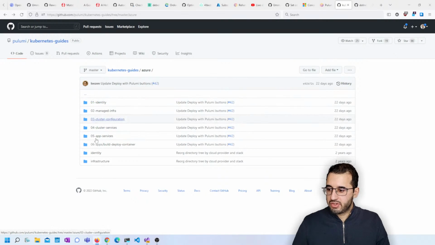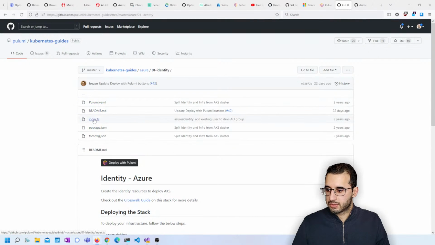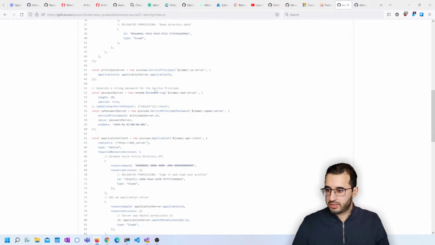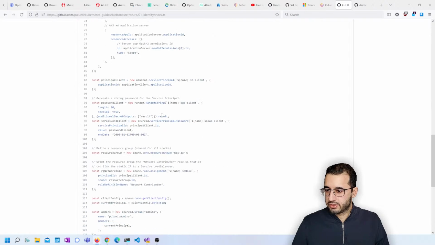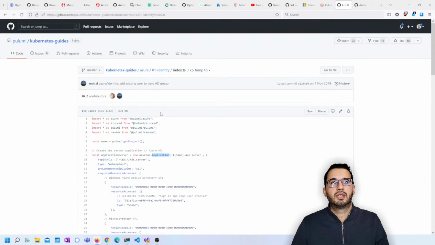But we don't need everything in here, so we can skip some of these. So the first one, if we go here, is called identity, and it creates an Azure Active Directory application, a service principal, and so on and so forth. And it turns out this is only needed if you are, I forget the reason, we'll come back to the reason, but it's only needed if you're going to use a particular feature of Kubernetes specific to Azure. So we'll skip that one for now.